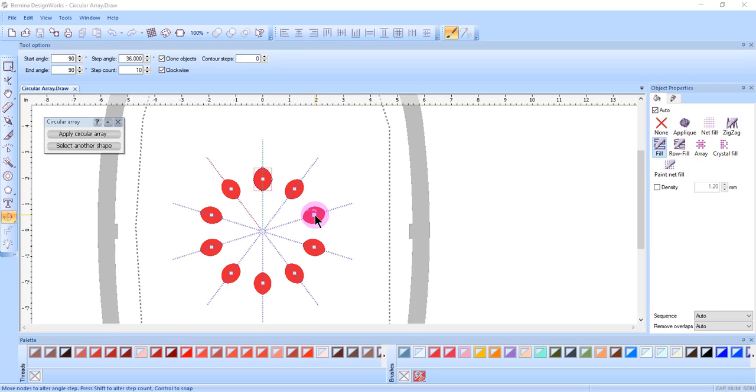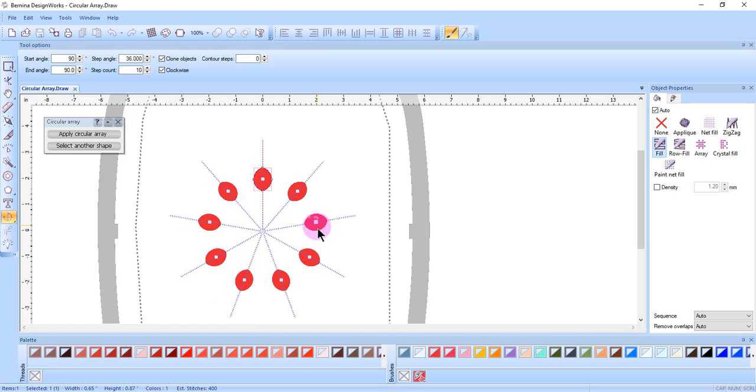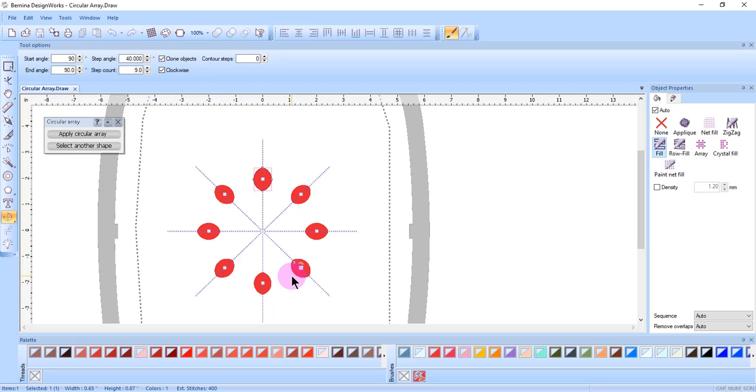If you select the node on any other object of the array other than the original, the step angle between objects will be changed. The end angle is updated so that the same number of copies fit. If you hold the Control key while moving the node, the distance will snap every 15 degrees.